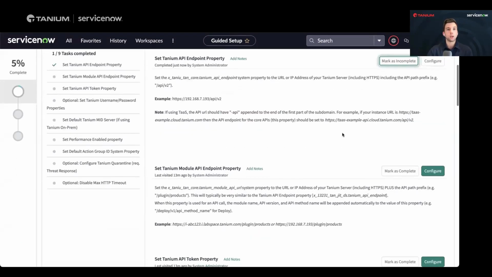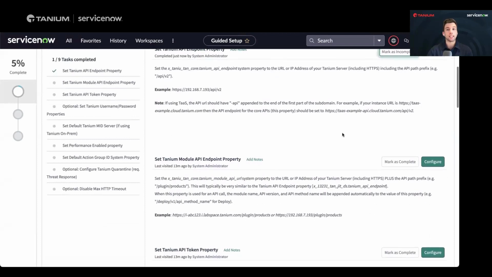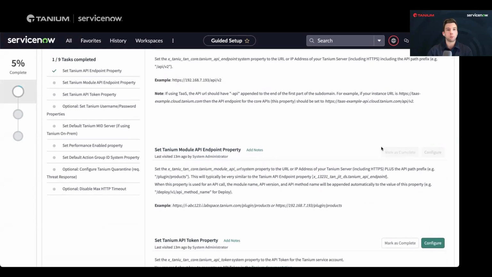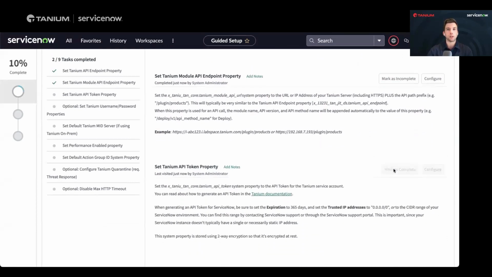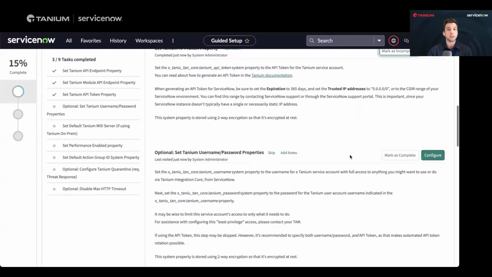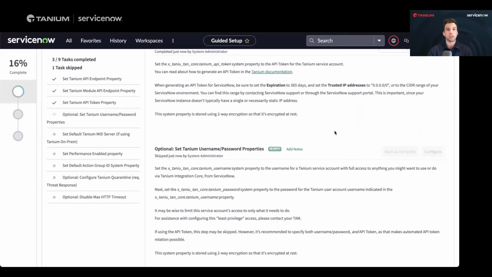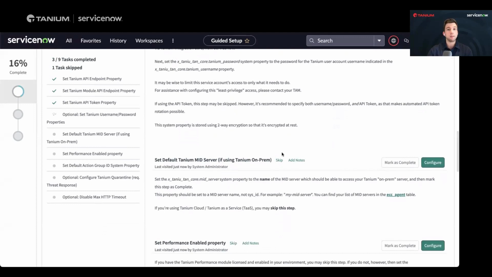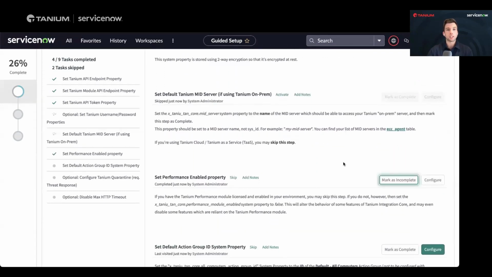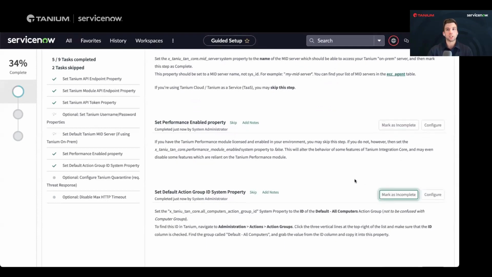We already have gone through several of these as part of that guided setup. Instead of doing each of these steps individually, we set the API endpoint property, we set the token property. So I'm just going to come in here and start marking these as complete. Didn't need to set a username or password, so we'll hit skip on here. Didn't need to set the mid server because we're using a Tanium Cloud instance. We did mark this as performance, did get our action group ID.